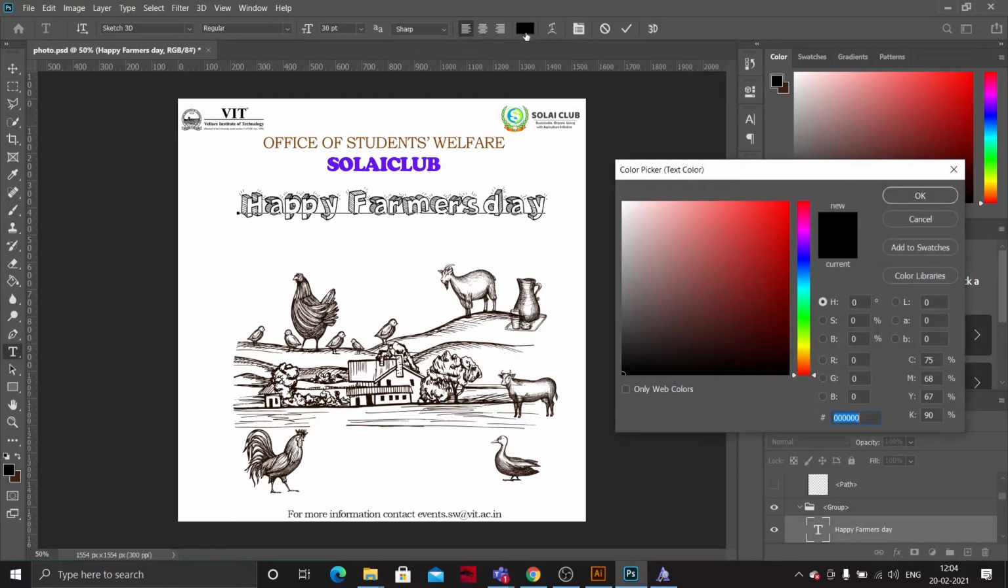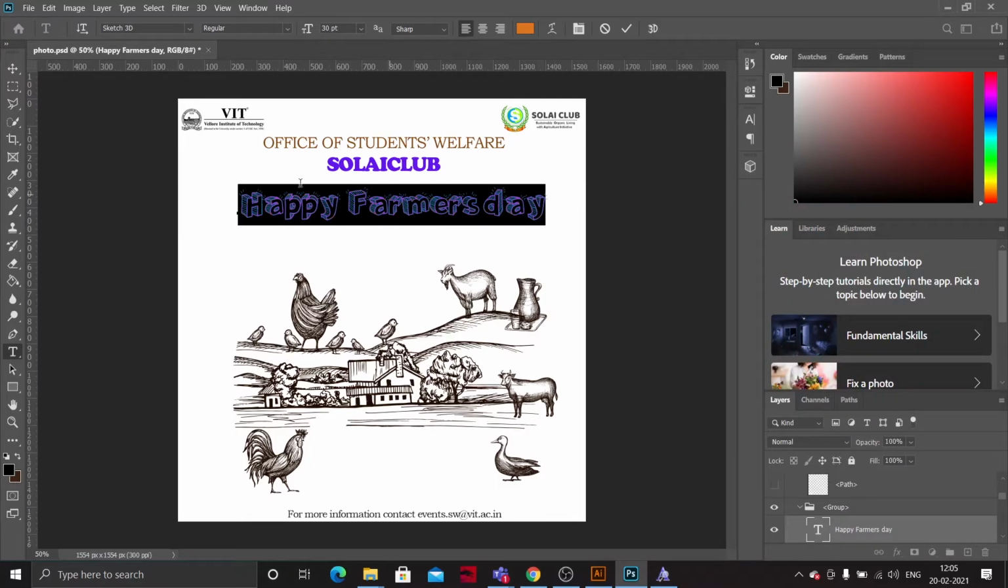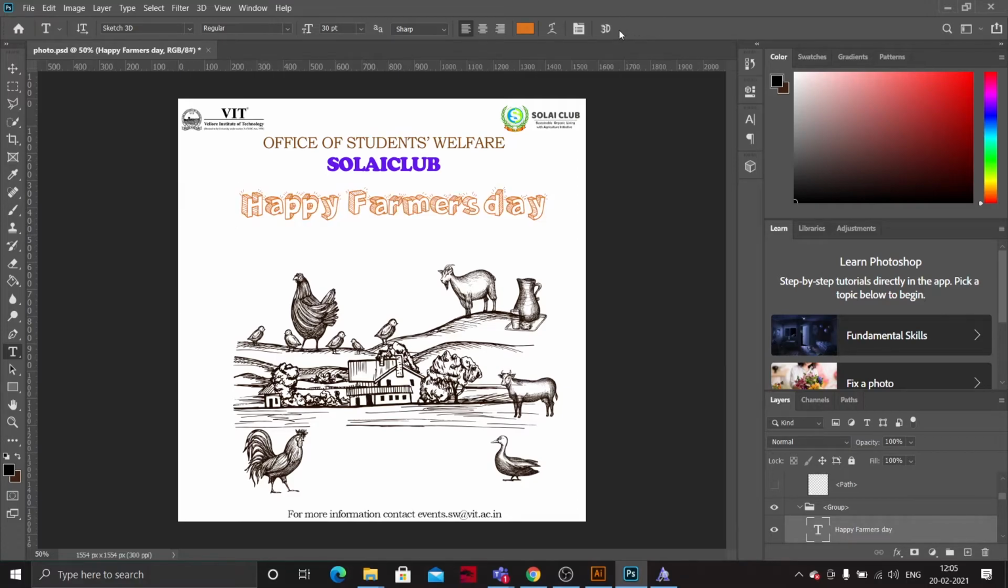And I'll add some other text. This is for the example purpose. I'm just showing roughly, not this text. I'm just adding some other text. Do you guys understand?